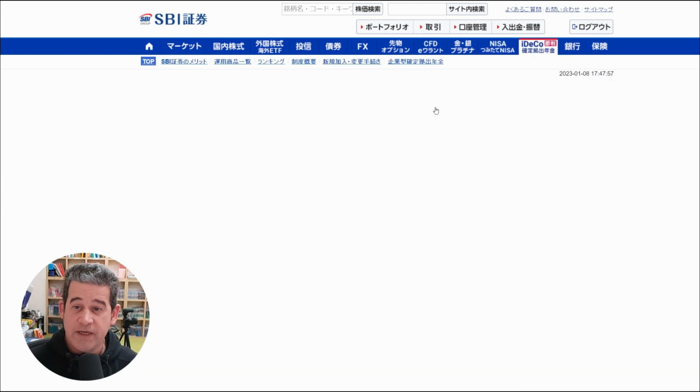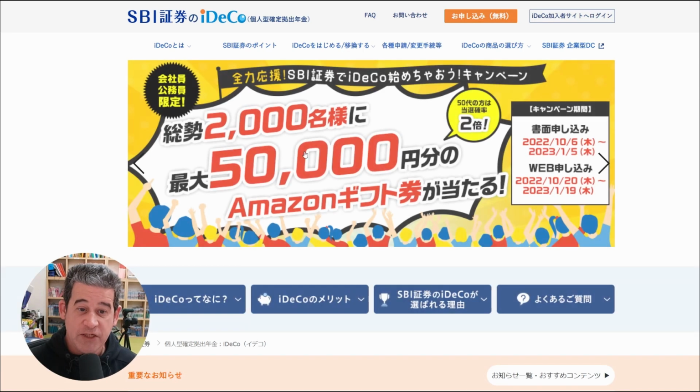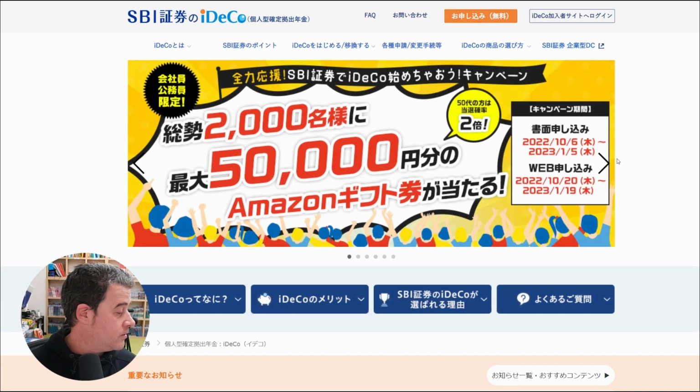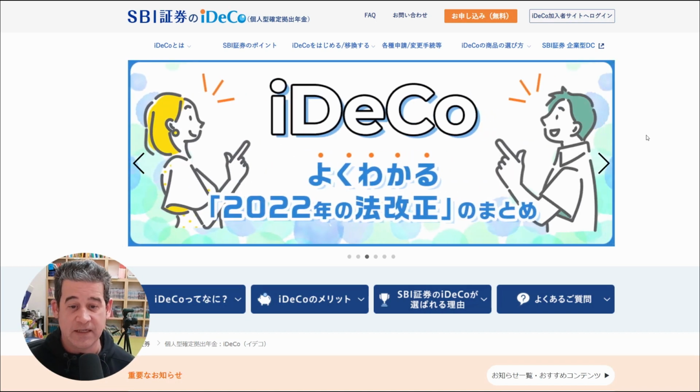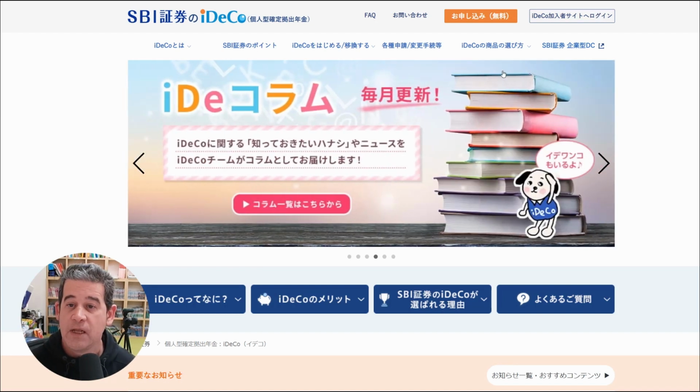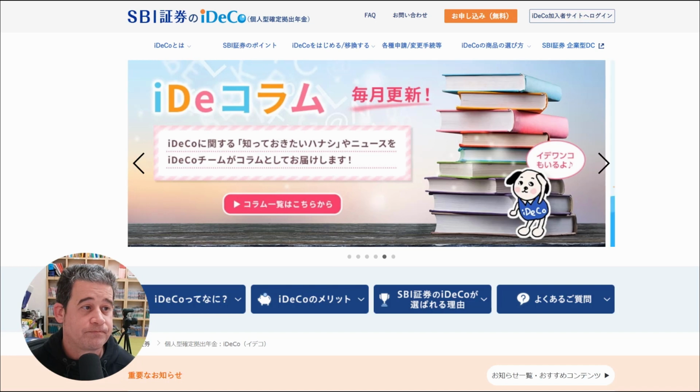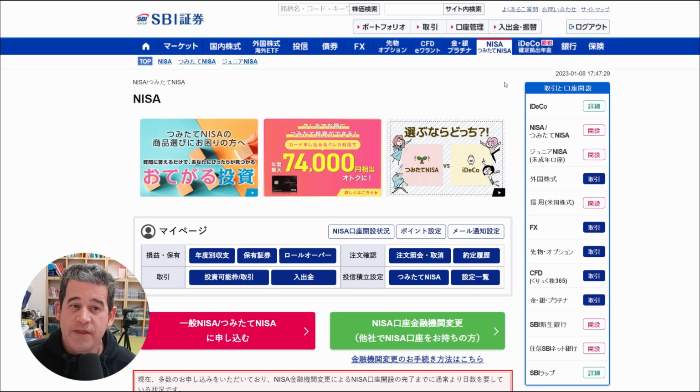And iDeCo is basically the pension kind of system. Very good idea if you're going to stay in Japan for the long term and you're working, because this can save your income tax and allow you to invest for the future quite efficiently. So definitely look into that. With SBI, iDeCo is actually a separate website. So once you apply for and open the account, you'll have a different login for that different website. It's a little bit inconvenient.